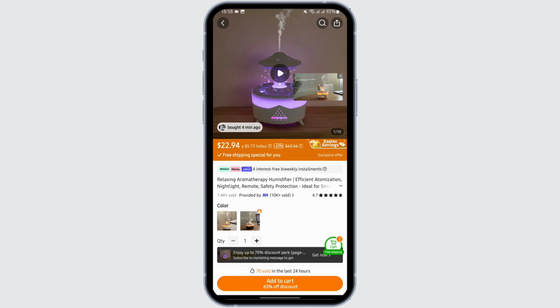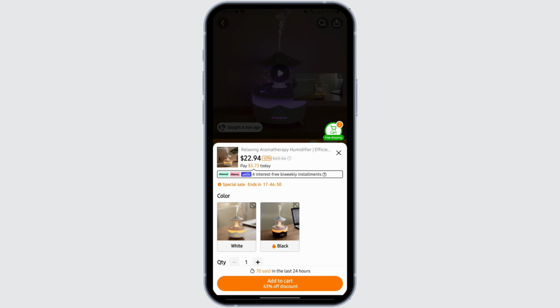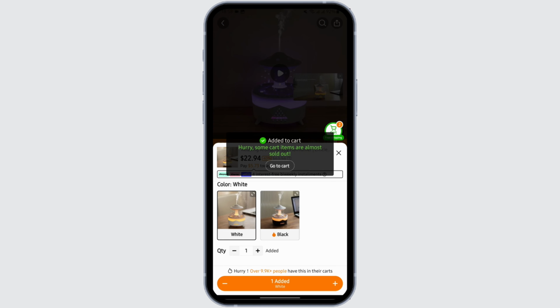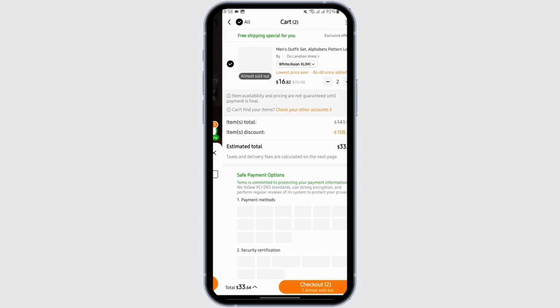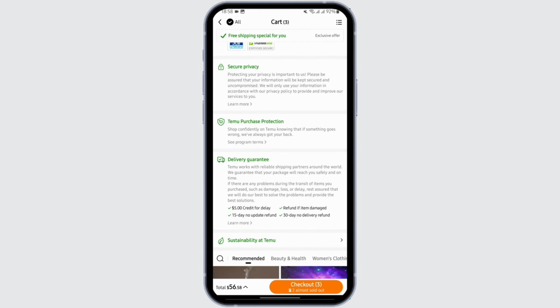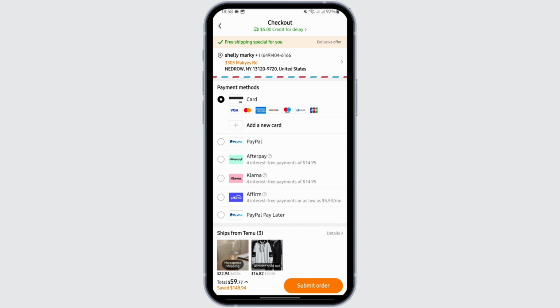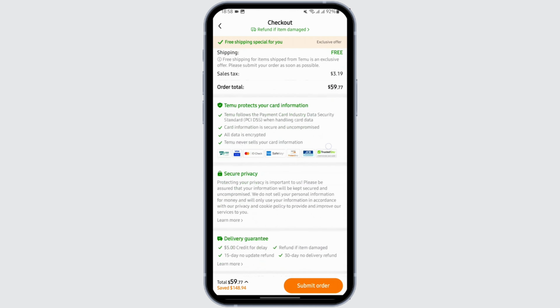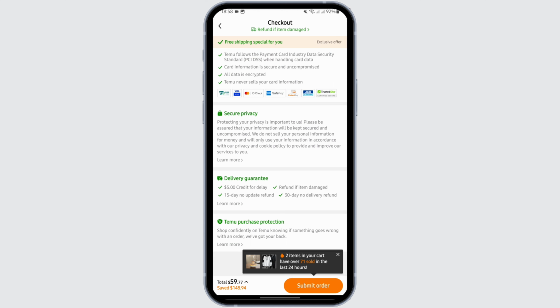Then tap on Add to Cart. Choose the color, the quantity, and tap on Add to Cart. Now here tap on Go to Cart. Then tap on Checkout. Tap onto your payment method. Once done, this is your total. And tap on Submit Order. Make sure that you have added your card details before checking out. Once done, tap on Submit, and this is how you can do it.